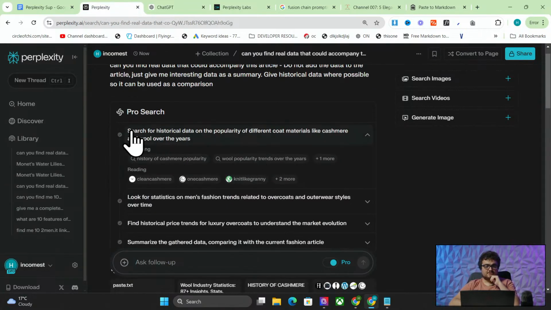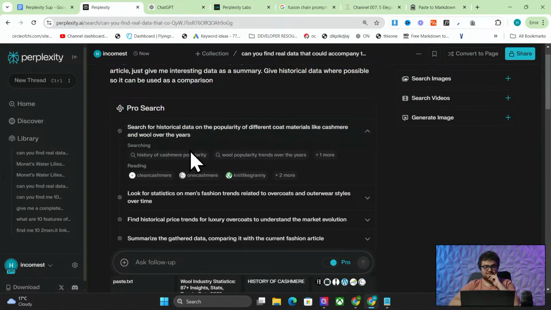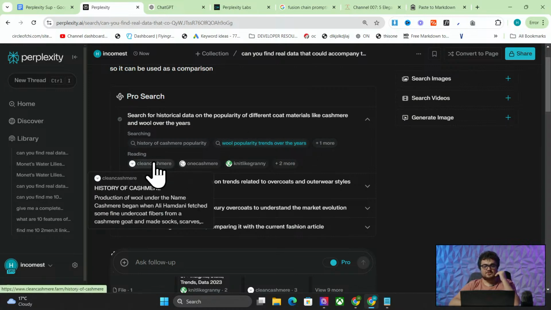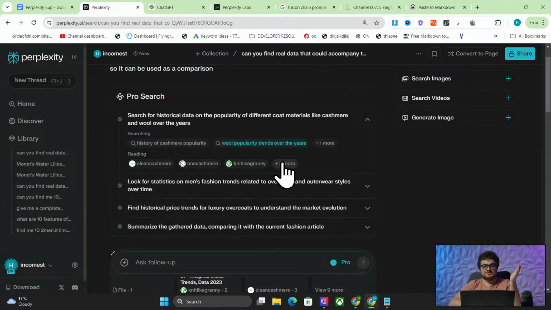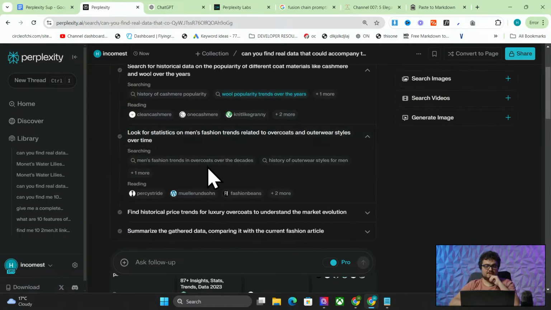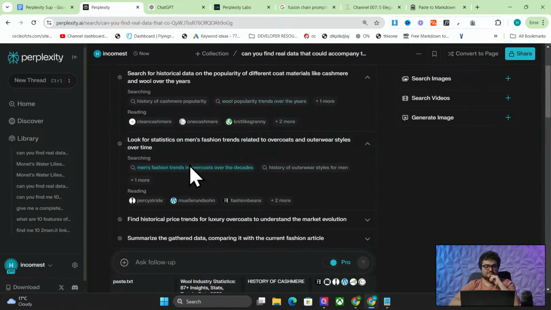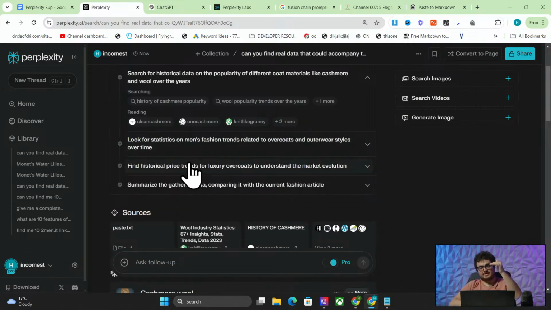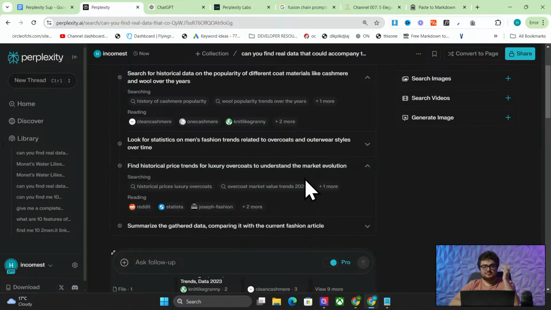So we can see what it does is it creates 4 different steps to get the information that you need. Then it creates search queries for each of those steps, and it does those searches one by one, and then it finds and scrapes search results. So again, we can see here it's doing the same thing, but with different search results because it has a different goal now.